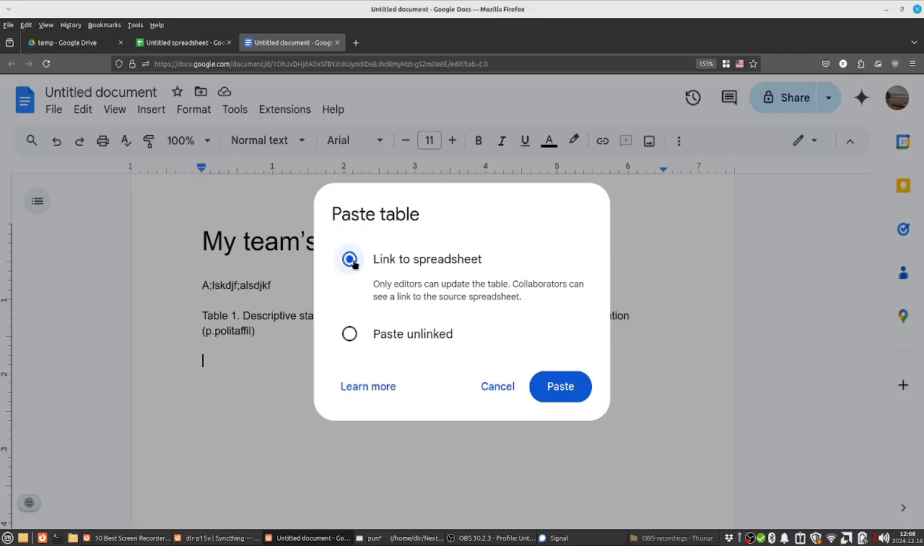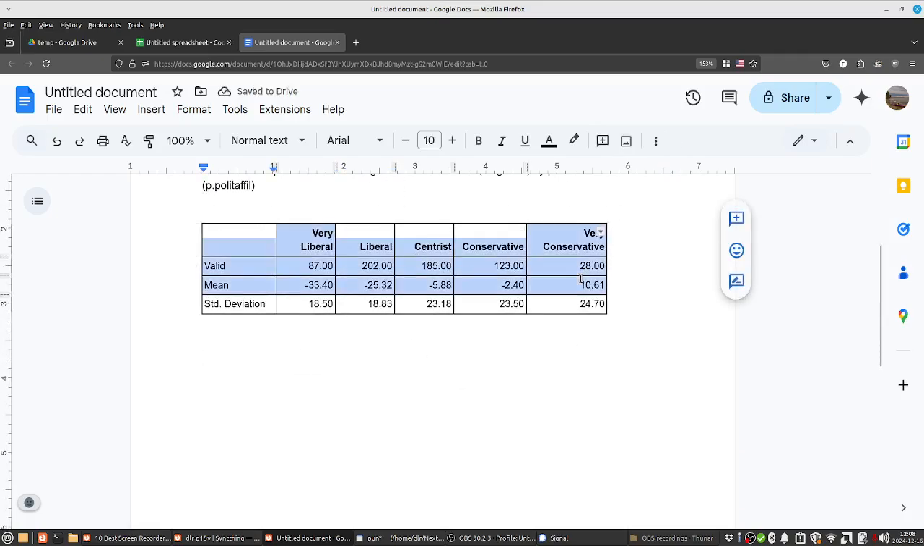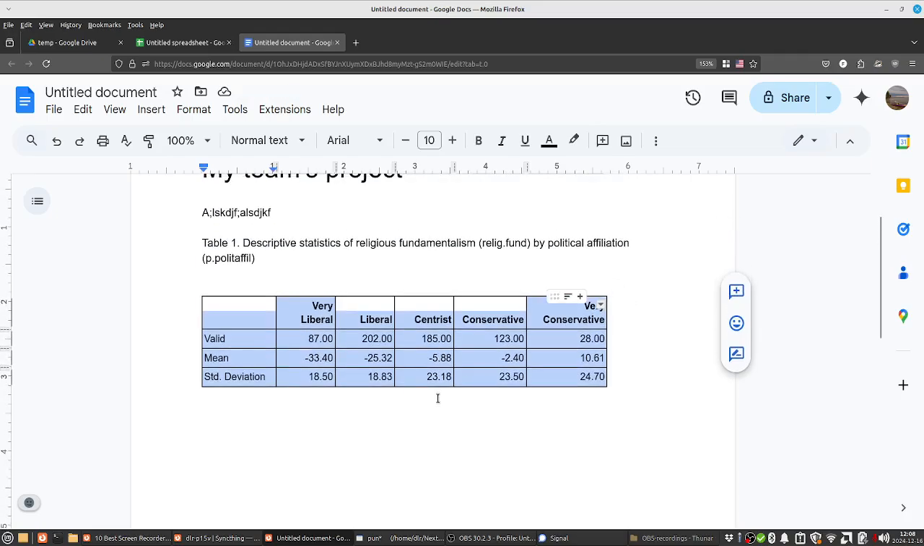Now I could link it to the spreadsheet. You can do this if you want. Just leave the spreadsheet where it is if you do this. Don't delete it or anything. And then if you change the values on the spreadsheet, it'll automatically change in the document. I'm not going to do that right now because it sounds like something to worry about. That's very nice. It didn't respect my borders, so I could go through and change borders here, but I'm not going to do that right now.